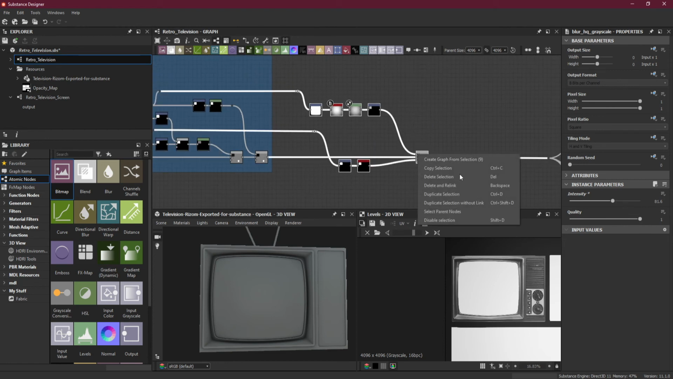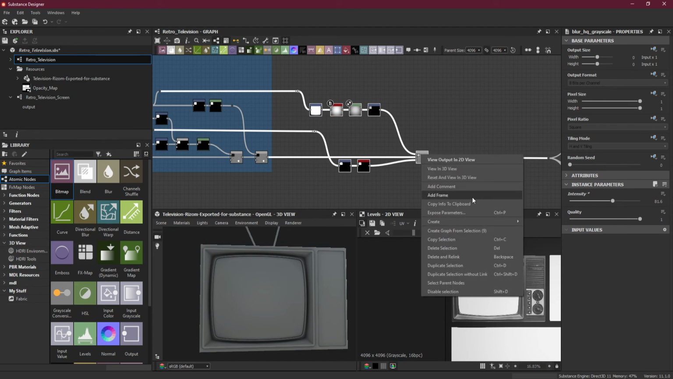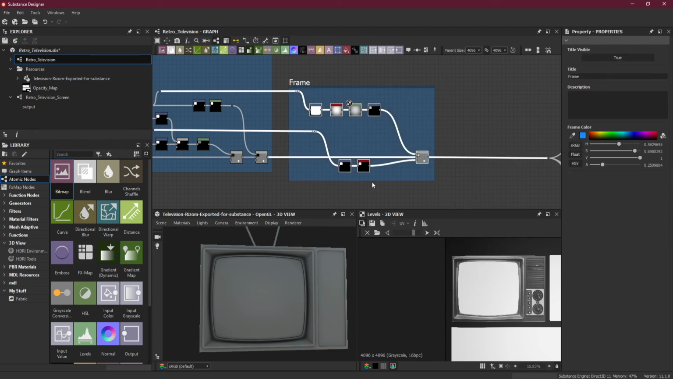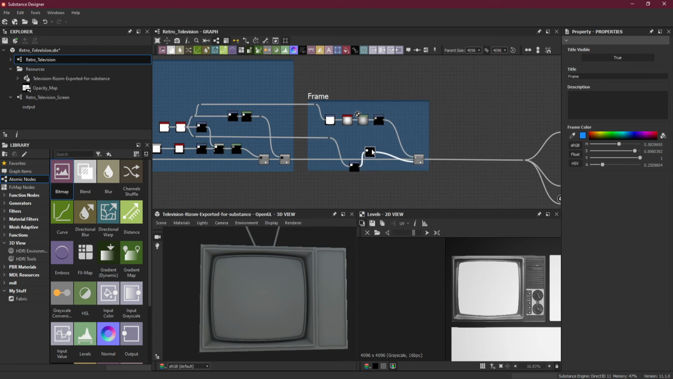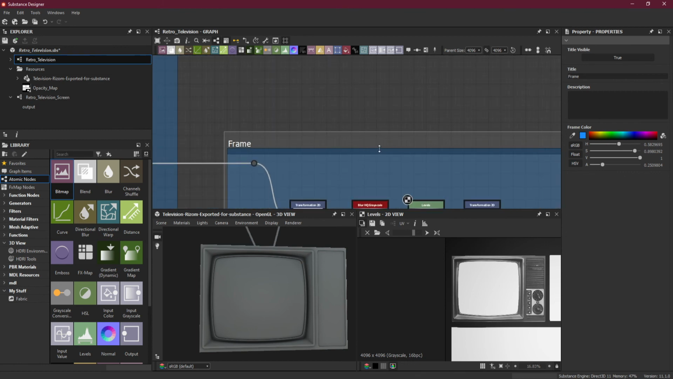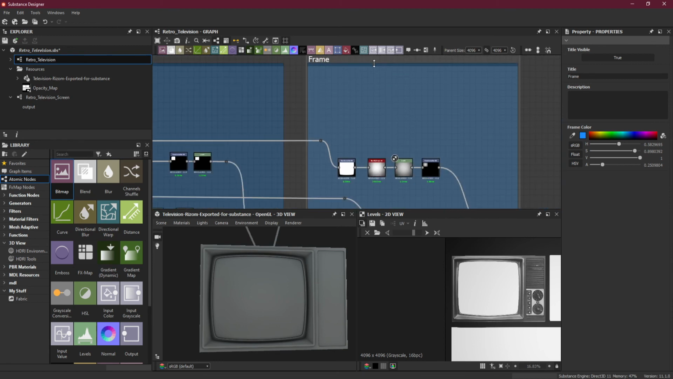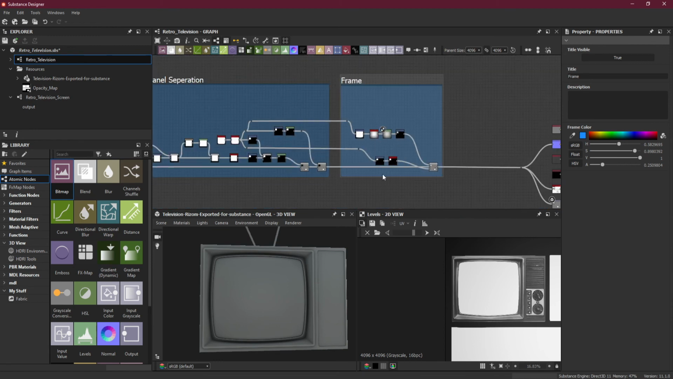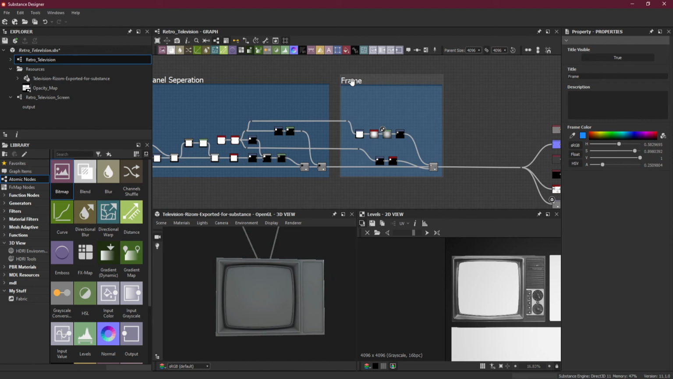So that's it. Let's add a frame here. Make it smaller. Move these on the top here. Keep everything neat, otherwise it will be very hard to locate the nodes. So keep on saving and keep on working.